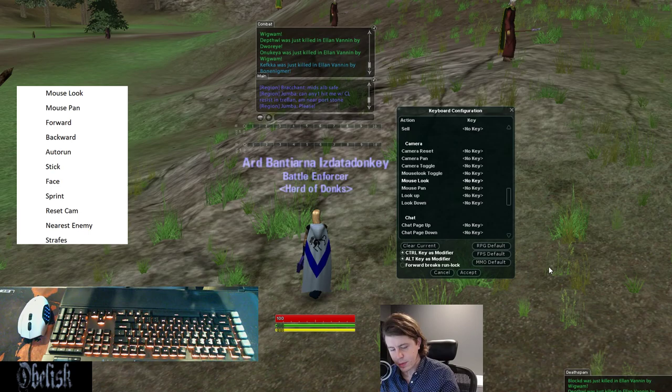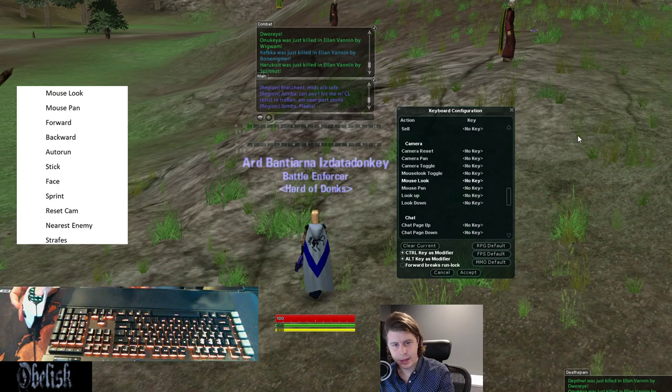Now I'm going to create this setup with the assumption that you have a mouse, not like this, but a mouse that has a couple buttons on it that you can use to bind.